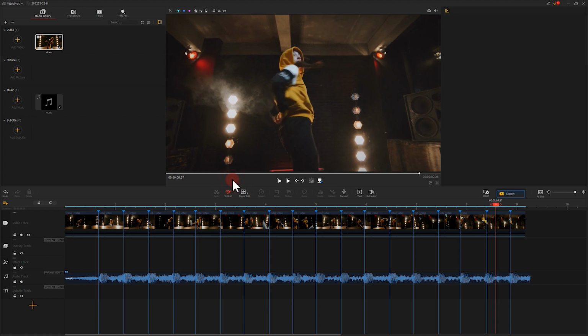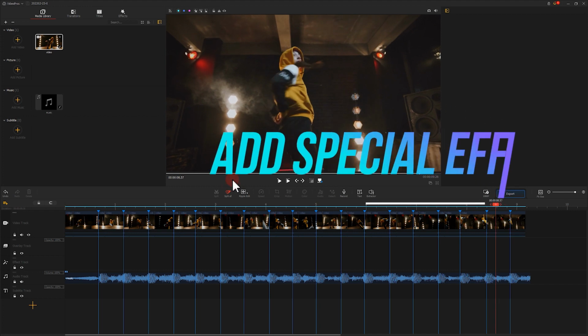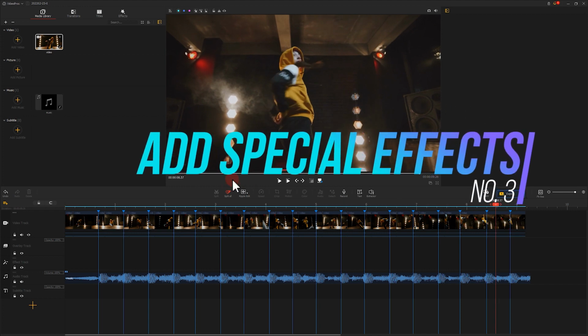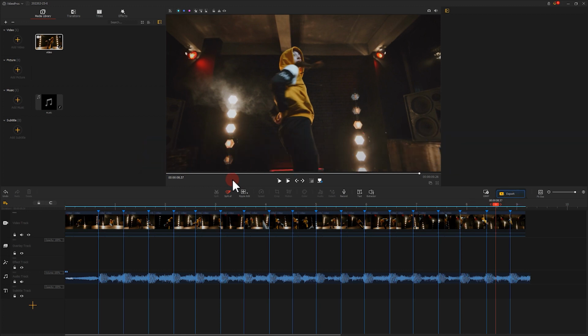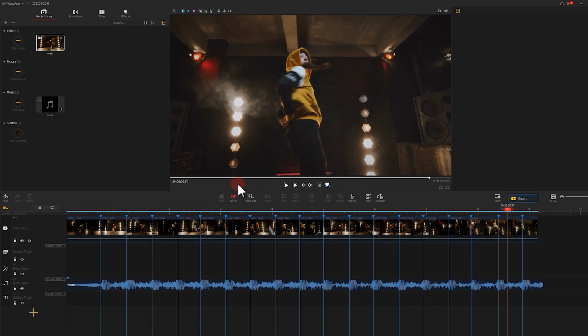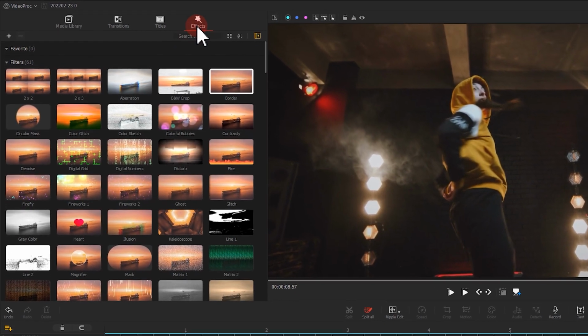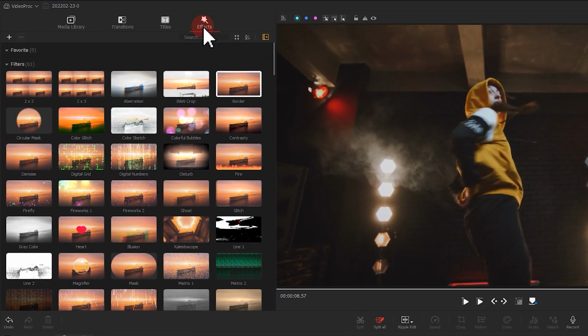Well, it works pretty well. If you want to add more dynamic deflation to the image, you can add a glitch effect to the clip. Find the effect in the Effect Library in the upper left corner. Drag it to the effect track.